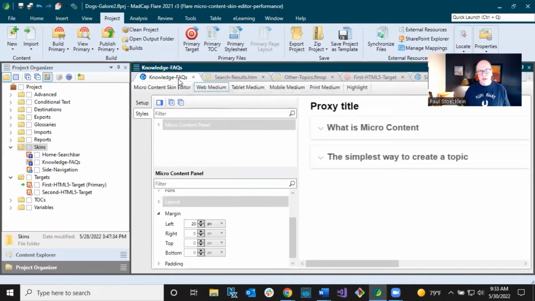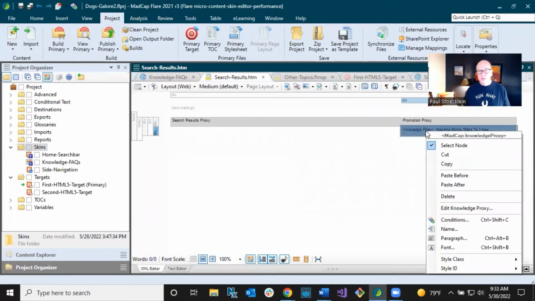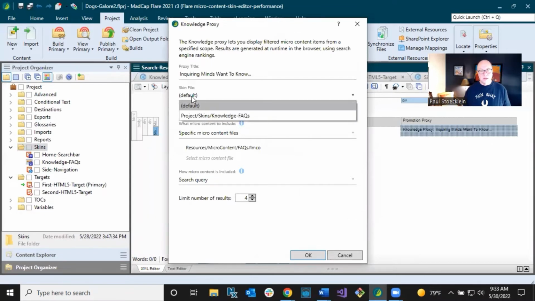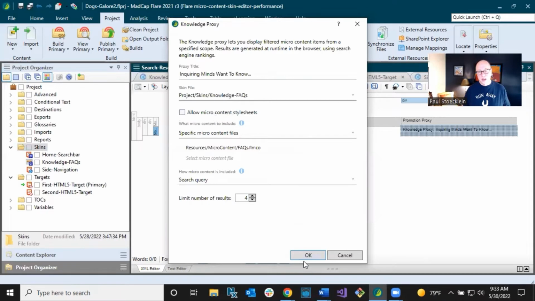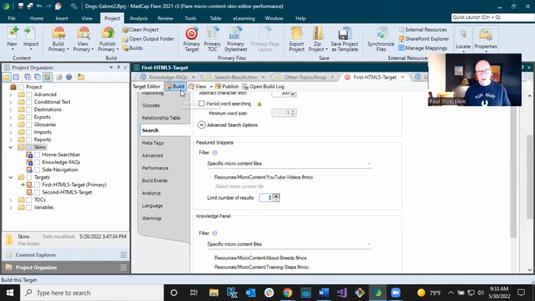So that we're talking about our search results, we go to our search results topic. Let's right click this knowledge proxy, edit knowledge proxy, and now we're going to come up here to our skin file. Default just means, hey, it's going to use what the main thing is. Before this, we only had our main side navigation skin, but now we've added this skin component, so we can say, hey, don't use the main skin, use this thing instead. And we click OK. And that's it. And so we save all of that. And I believe we've covered all of our bases.